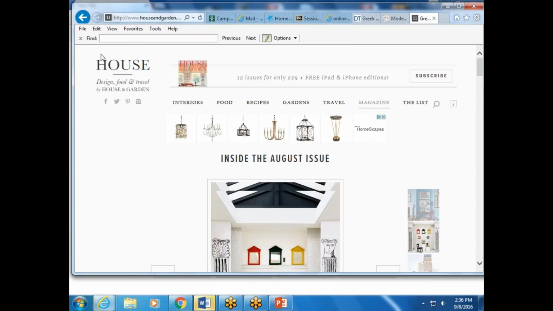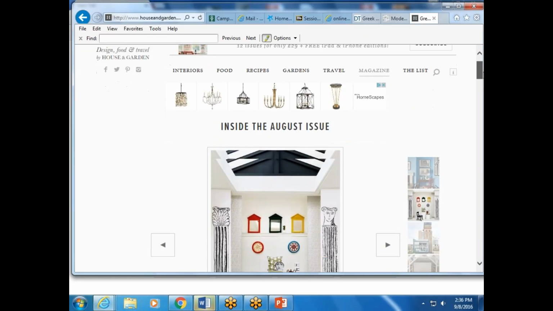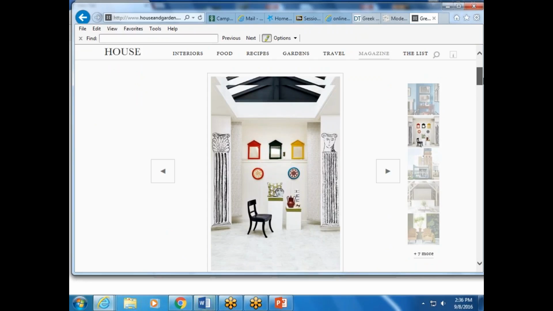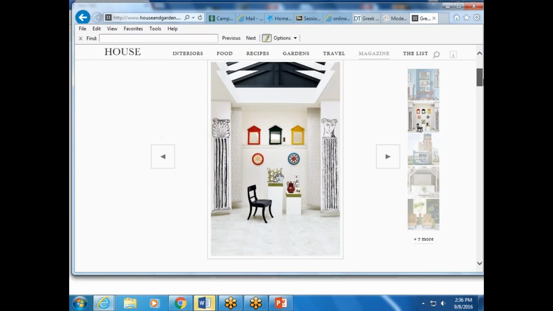Another example I have, a little bit more modern. This is House Design, Food and Travel by House and Garden. Here was an example of a modern interpretation of Greek design. So we can see the abstraction of the columns.